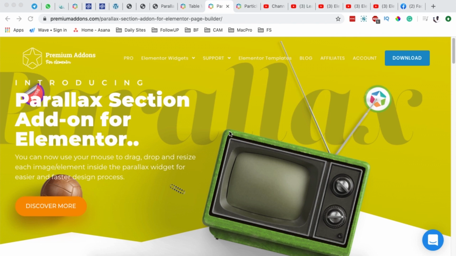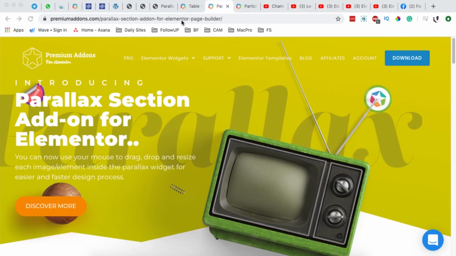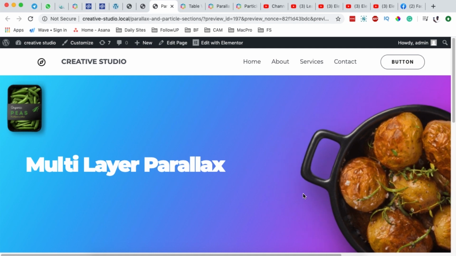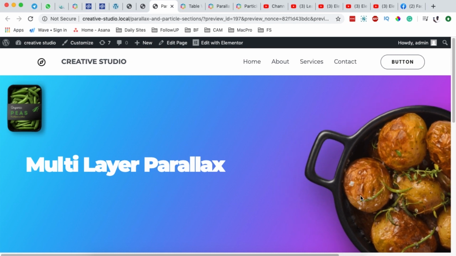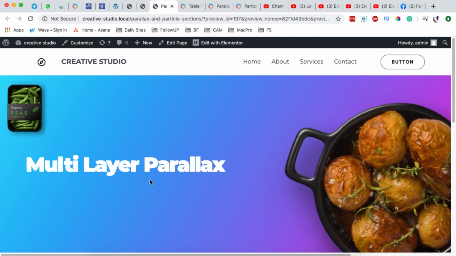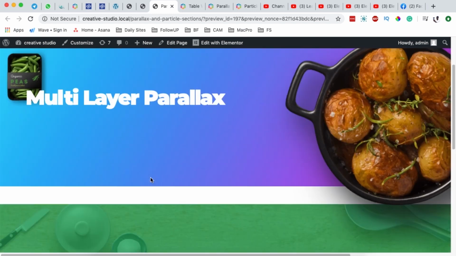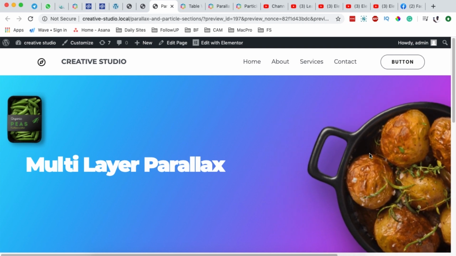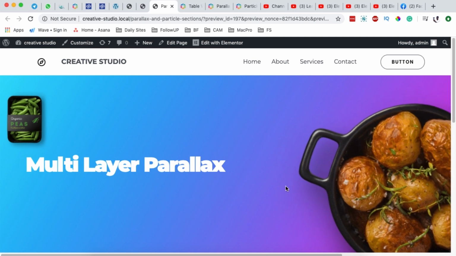In this video I want to show you how to create parallax sections using the premium add-ons for Elementor. In this case we will create a section just like this, which is a mount layer section, and in a mount layer section you can add a number of images to your section. In this case I've only added 2 images, one on mouse track and one on scroll. So when I scroll, this image basically moves way down, and when I hover over this image it is basically moving based on how I hover over my mouse, and that is called the mouse track.